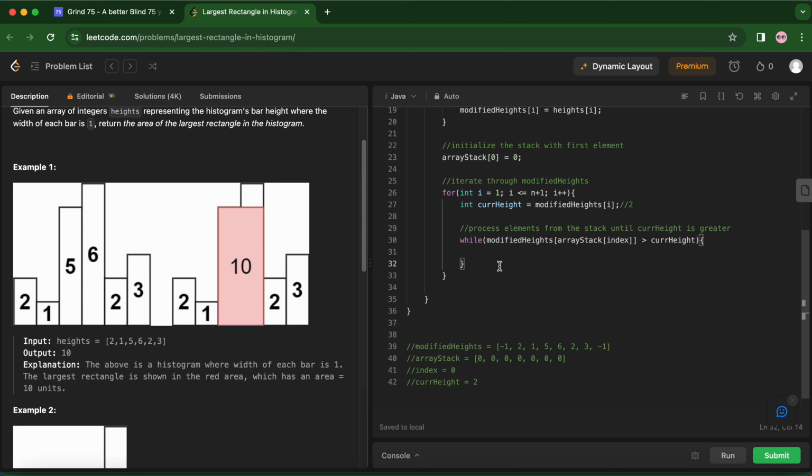If it is not greater than 2, then we'll push the current index. We'll push the current index of the found element onto the top of the stack or the top of the array. Now how are we pushing it on the top of the array? We are actually using the array and an index to always check the top element.